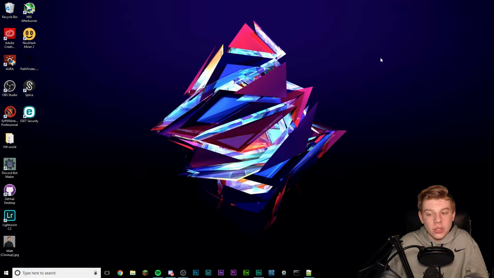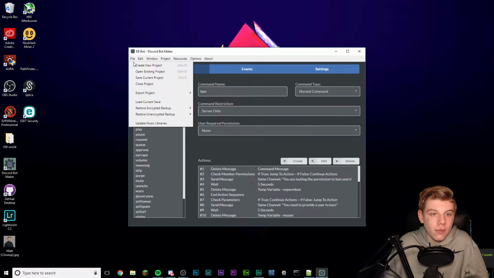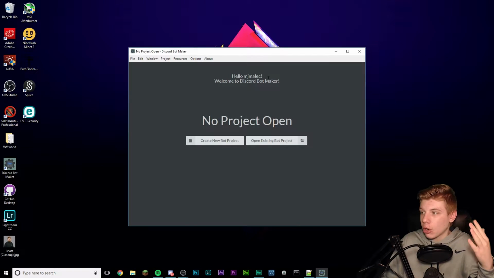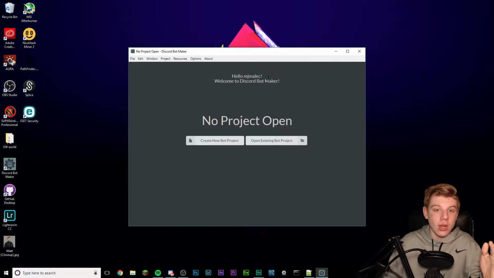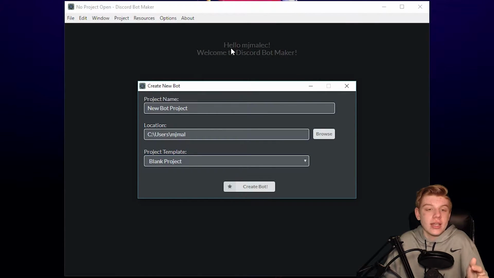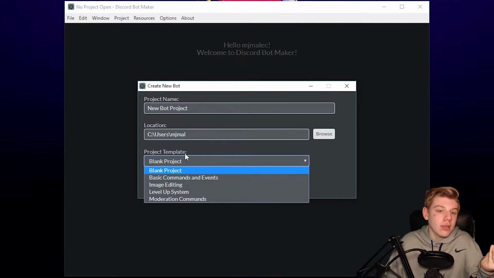Once you have it installed, you're going to open it up. What you just saw was one of my bots that was already opened, so now we are in a brand new stage. This is what it looks like when you first open Discord Bot Maker. Click on create new bot project, and this is going to give us a dialog where we can choose the project's name, which is the bot's name essentially, where we want to save this, and if we want to use a template.